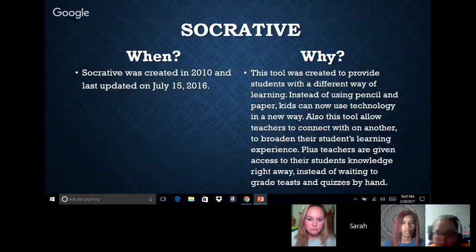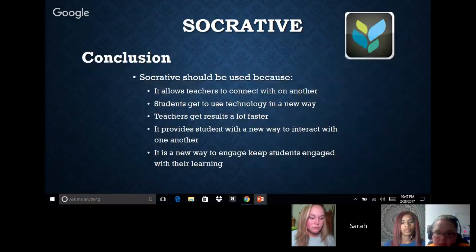It was created in 2010 to provide students with a different way of learning. It was also created to give teachers a way to connect with one another to broaden their students' learning experience. It should be used because it allows teachers to connect with one another. Students get to use technology in a new way. It's a lot faster. It provides students with a new way to interact with one another, and it is a new way to engage and keep students engaged with their learning.